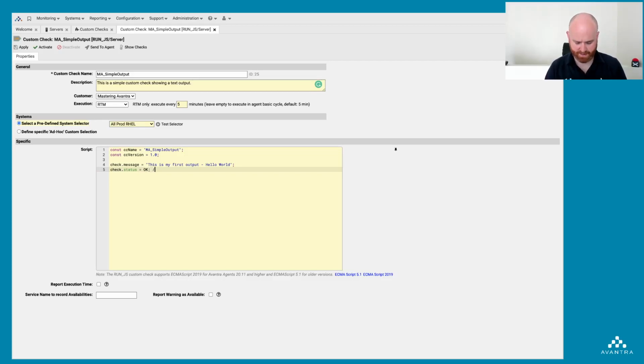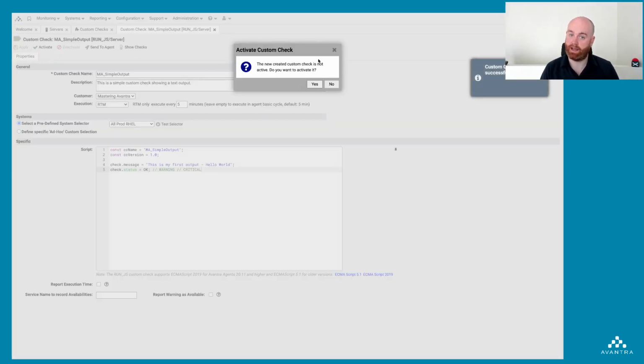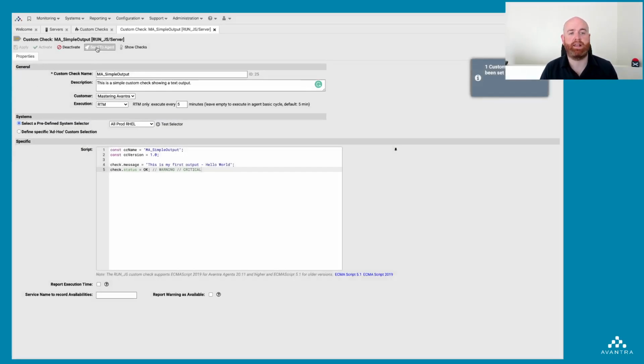Now, I could also set it to warning, or I could set it to critical as well. So these are the statuses that are available to me as standard within the Run.js environment for me to set my output to. So in this case, I'm going to hit apply. It'll ask me, as this is a brand new check, do I want to activate it? And I say yes. And then I'm going to send to agent.